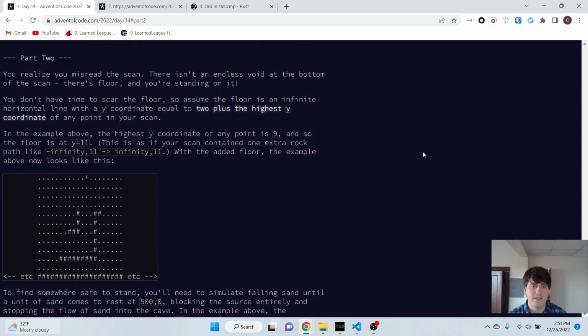So part 2, you realize you misread the scan. There isn't an endless void at the bottom of the scan. There's a floor, and you're standing on it. You don't have time to scan the floor, so assume the floor is an infinite horizontal line with a y-coordinate equal to 2 plus the highest y-coordinate of any point in your scan. In the example above, the highest y-coordinate of any point is 9, and so the floor is at 11. This is as if your scan contained one extra rock path, like negative infinity to infinity.